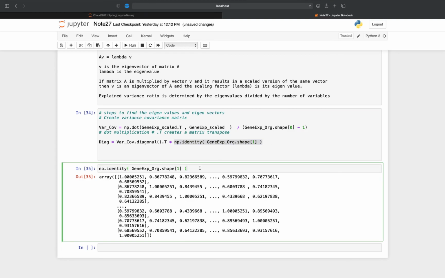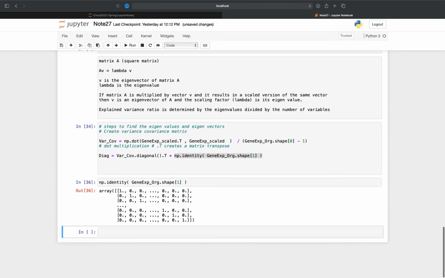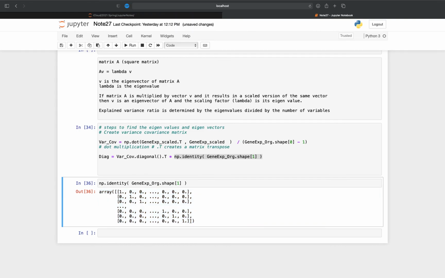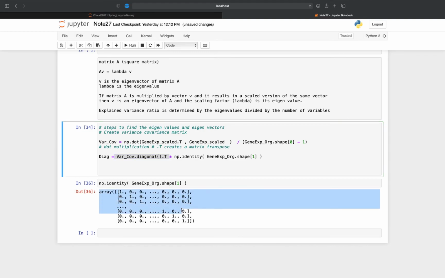So let me show you what this says. This is a matrix that shows just the diagonal of the gene expression. Original is 1, the rest is 0. So imagine the matrix transpose of this, multiplied by a matrix that has a diagonal equal to 1.